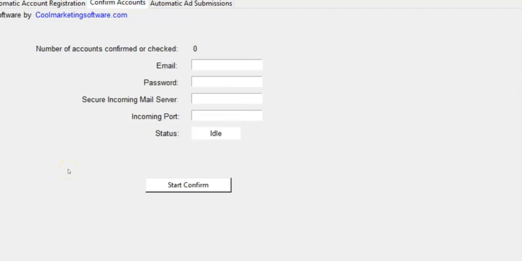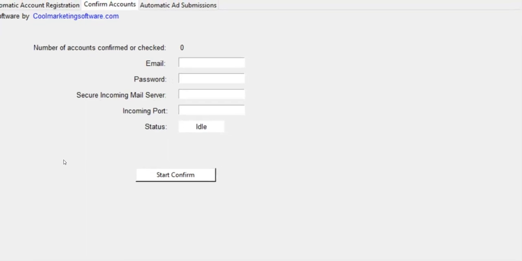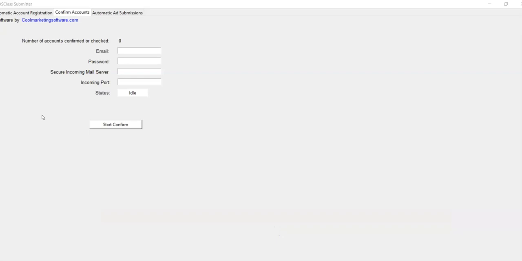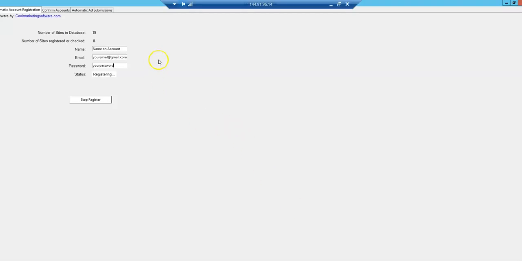All right, before I go on to part two where we're going to confirm the accounts, I want to mention that you have to have a Windows machine to operate this software. Windows 10, actually anything Windows 7 or later. And what I do suggest is a remote Windows VPS like I have it set up here. And click here. Now I'm on a remote computer. I can just click submit and it's going to submit ads. And then I can click off this and go back to using my regular computer. It doesn't take my computer resources.